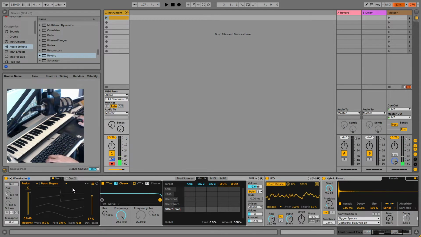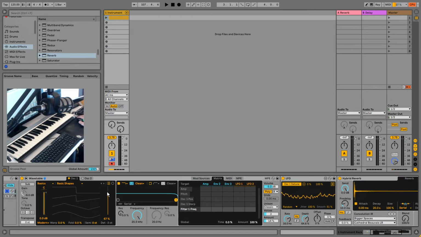So obviously we're working with a wavetable synthesizer and it would be cool to morph this. Now I think I'll use an envelope and an LFO and then maybe an envelope on the LFO amount. So what we can do is we can have the wavetable morphing.